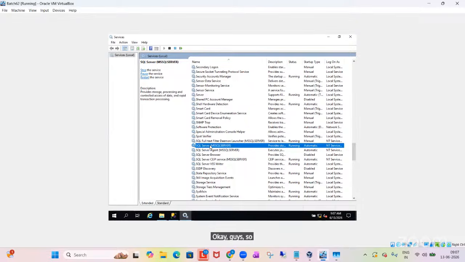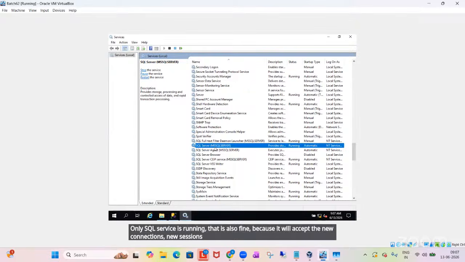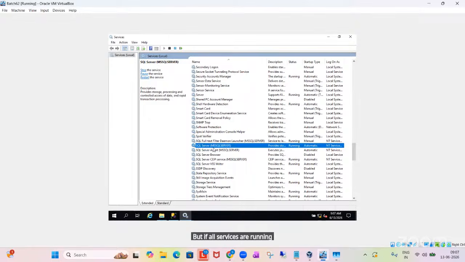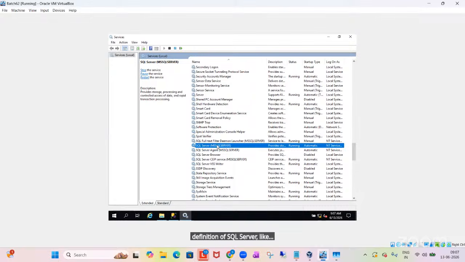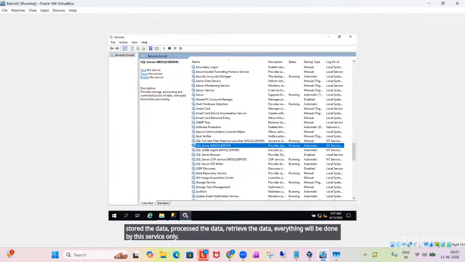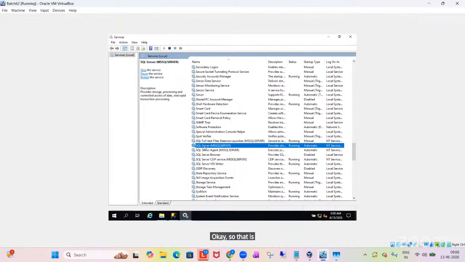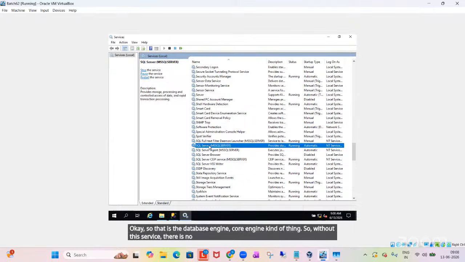Okay, guys. So if all services are not running and only the SQL service is running, that is also fine, because it will accept new connections and new sessions, and you can do everything. But if all services are running and only the SQL service is not running, there is no use. It doesn't accept any connections or process any data. Whatever the definition of SQL Server, like store the data, process the data, retrieve the data, everything will be done by this service only. So that is the database engine, the core engine. Without this service, there is no SQL Server. So this is the main service that you have to make sure is up and running or not.